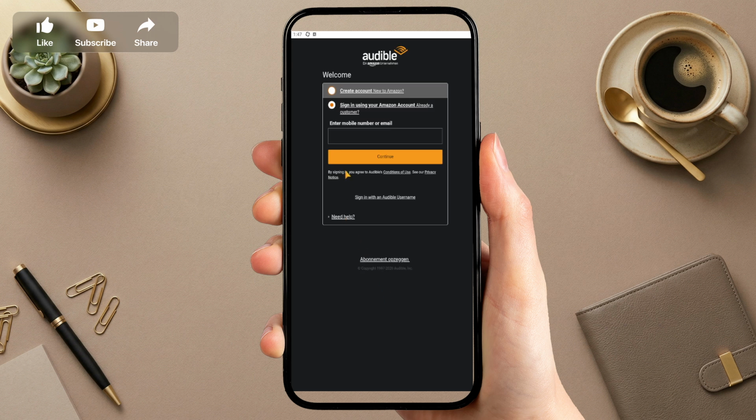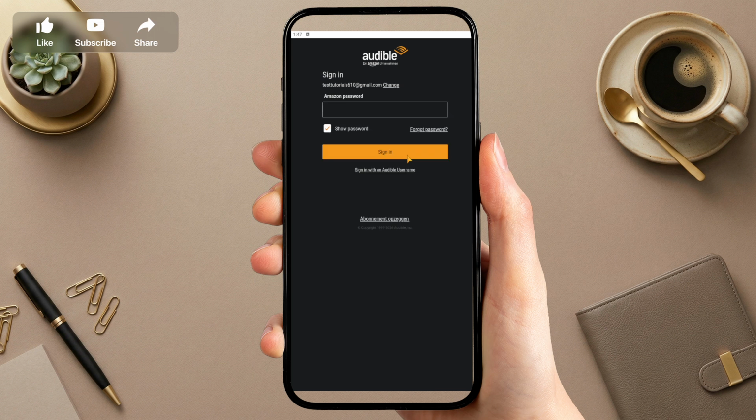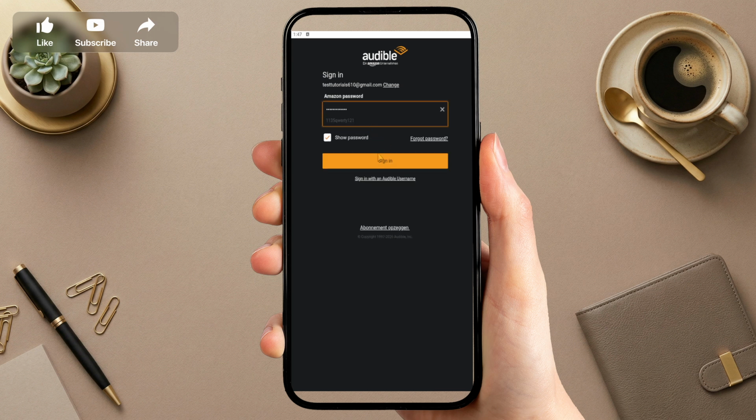On the sign-in screen, enter the email address associated with the other Audible or Amazon account, then enter the password and tap Sign In. Be sure you're using the correct region for your Audible account. Libraries and credits are tied to the account and marketplace you subscribe to. If the app presents a brief confirmation or security prompt, that's normal. Just follow the on-screen guidance.